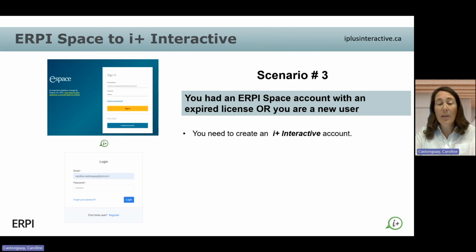Then what you need to do is create an iPlus Interactive account. We'll take a look in a few seconds at the different steps to follow in creating an account. If any of those three scenarios do not apply to you and you're still having issues, please get in touch with the technical support team or reach back to either Sophie or me, and we'll gladly be of help in that regard.